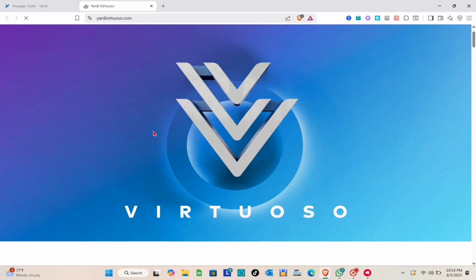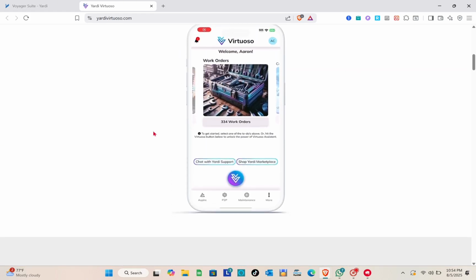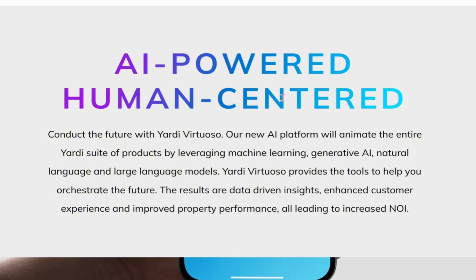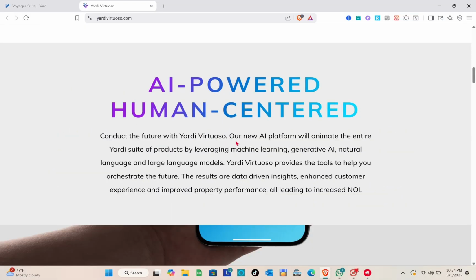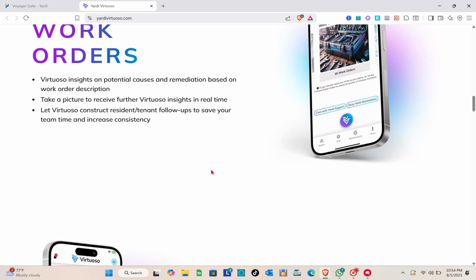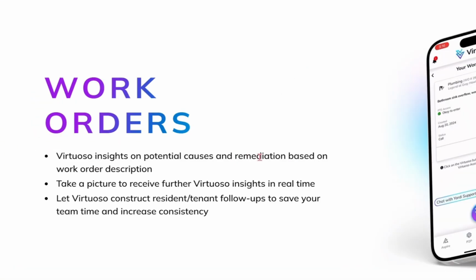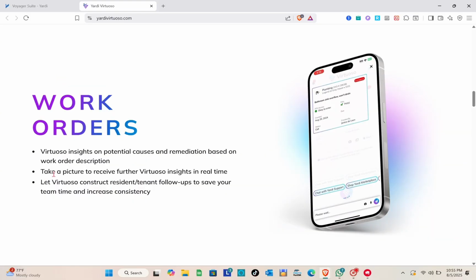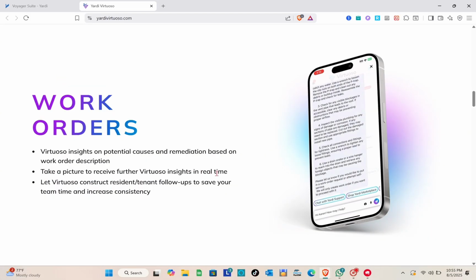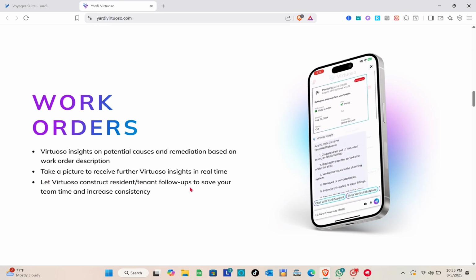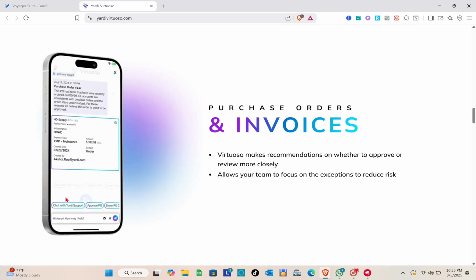Now for the next product, we have the Virtuoso. That's right. And now for the Virtuoso. Okay, so here they have an AI powered, human centered platform. So conduct the future with Yardi Virtuoso. Their AI platform will animate the entire Yardi suite of products leveraging machine learning, generative AI, natural language, and large language models. Here we have work orders. The Virtuoso gives insights on potential causes and remediation based on the work order description. Take a picture to receive further Virtuoso insight in real time. Let the Virtuoso construct resident and tenant follow-ups to save your team time and increase consistency.